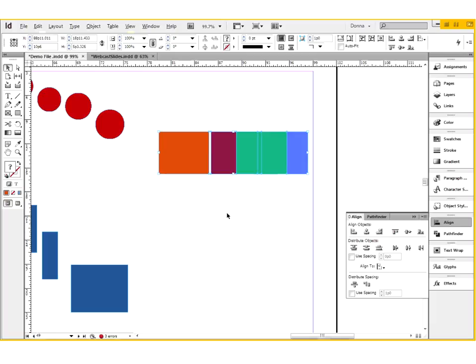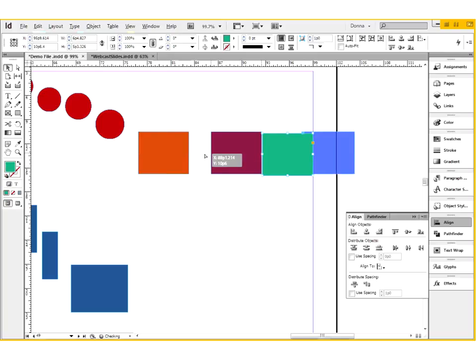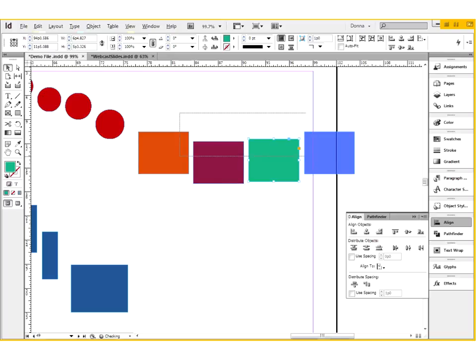Let's go back now, align their tops, and let me pull some of these out just a little bit so that we have some uneven space between them.